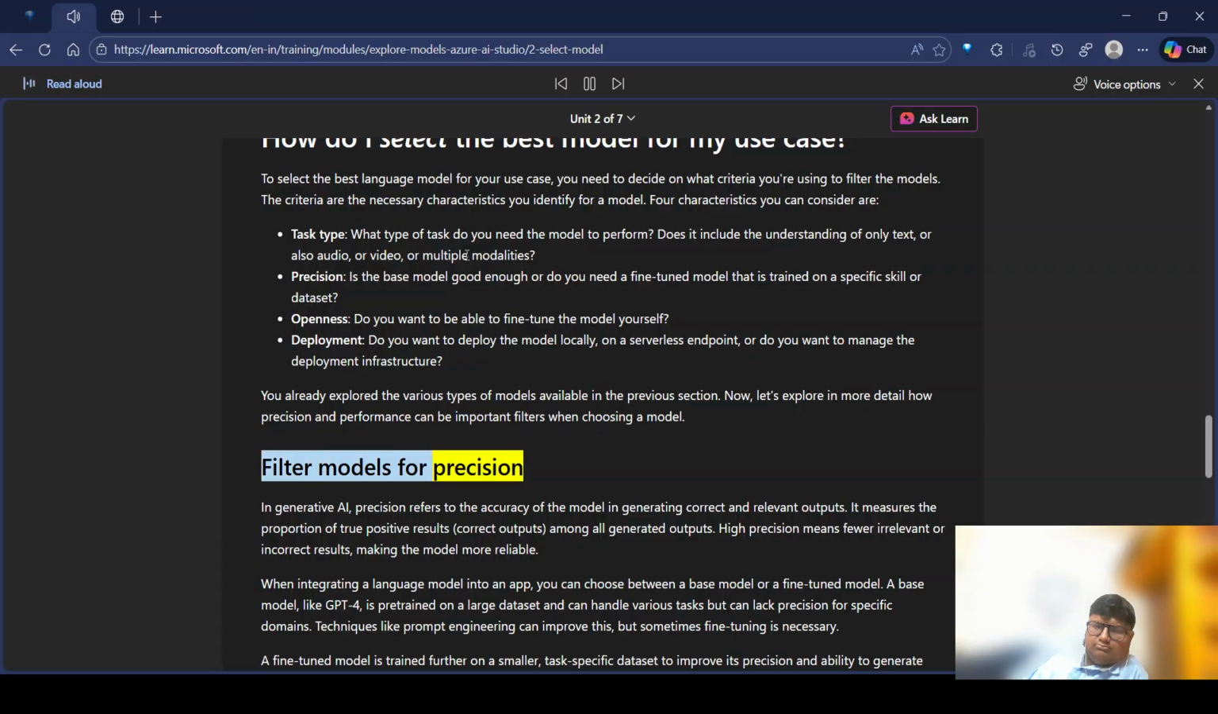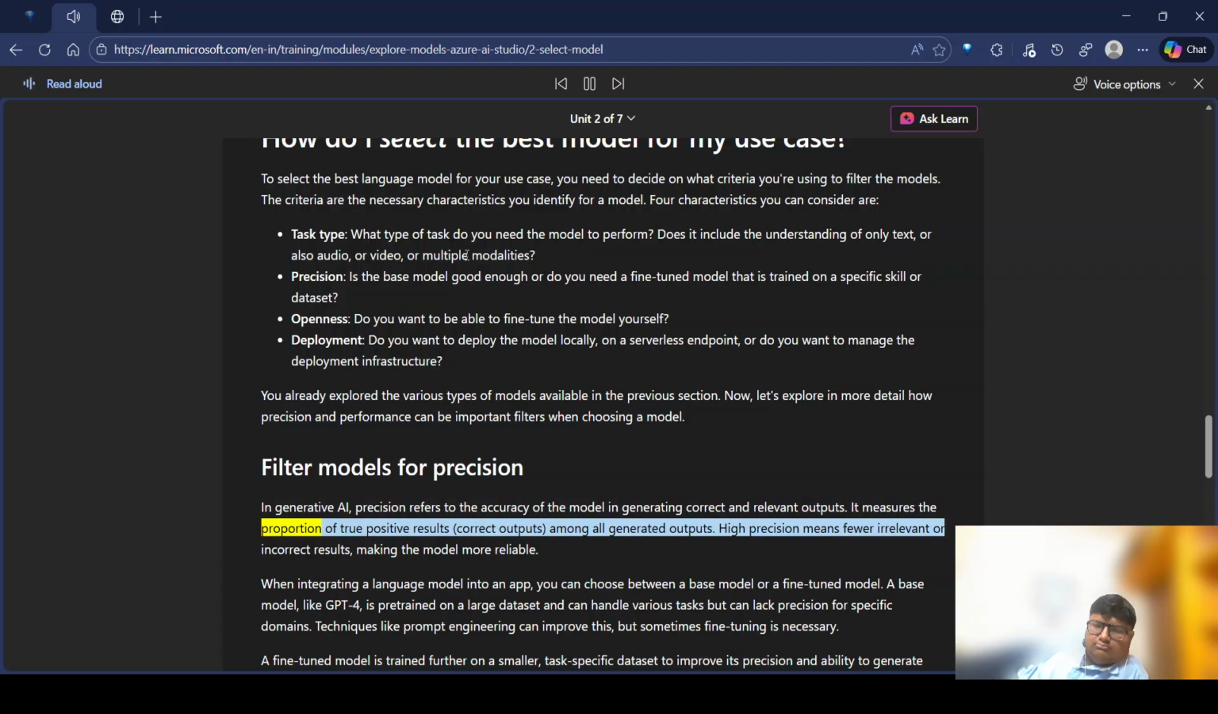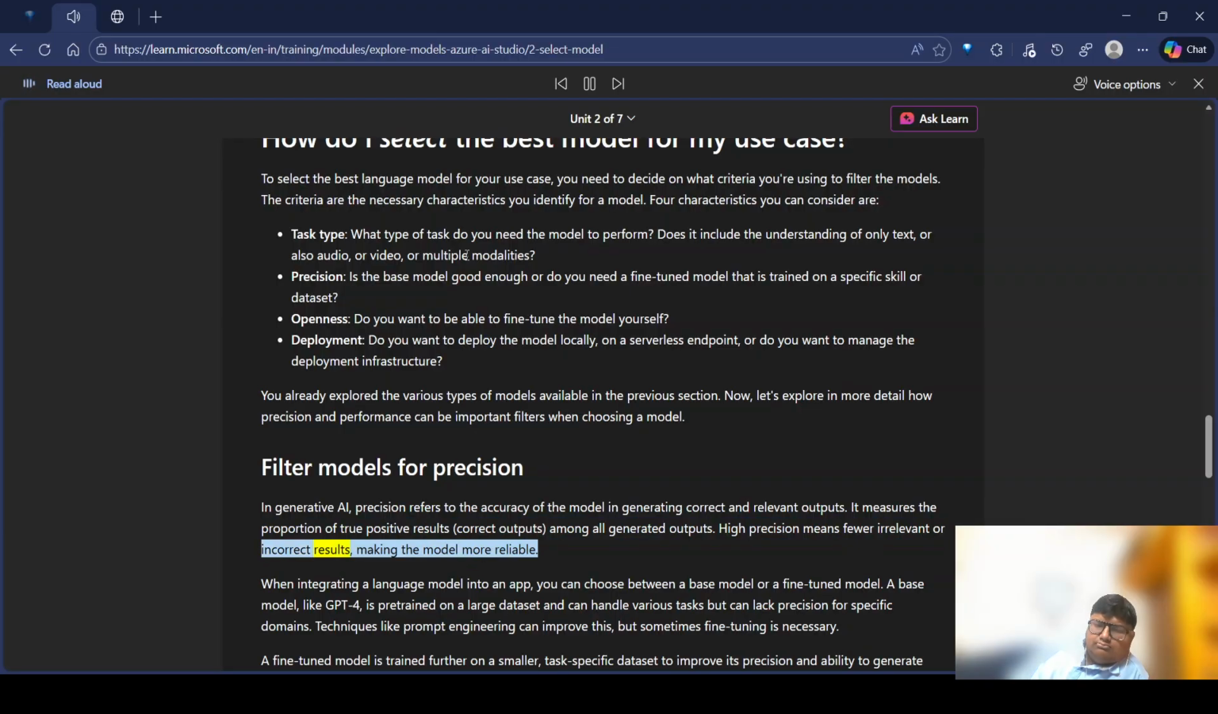Filter models for precision. In generative AI, precision refers to the accuracy of the model in generating correct and relevant outputs. It measures the proportion of true positive results, correct outputs, among all generated outputs. High precision means fewer irrelevant or incorrect results, making the model more reliable.